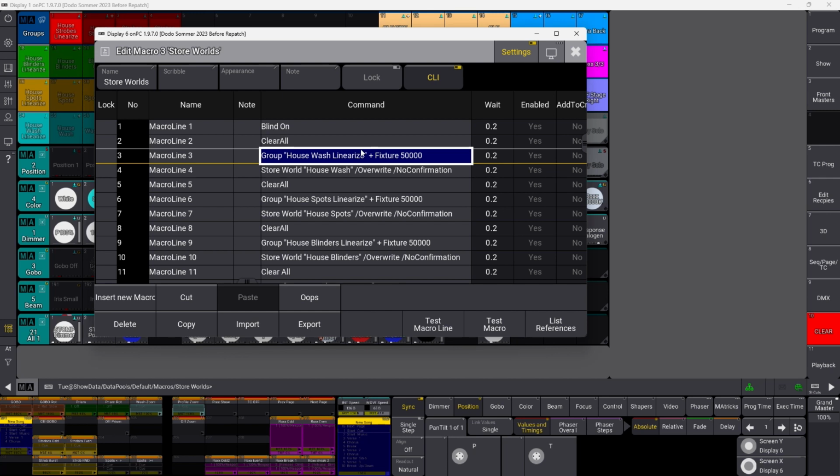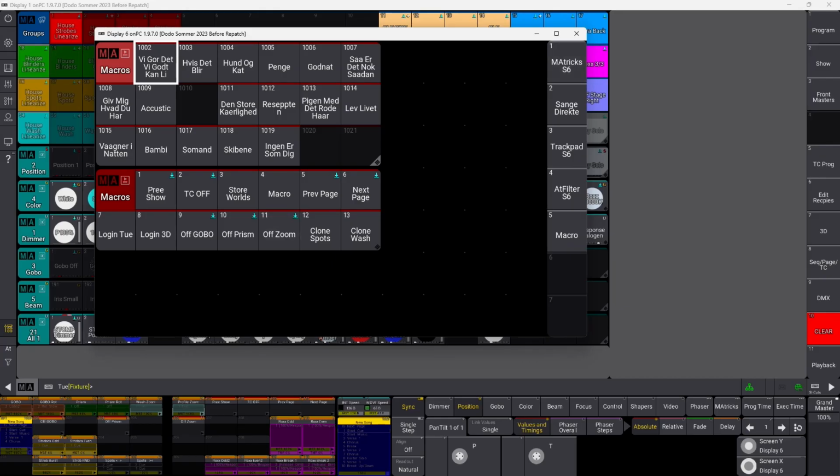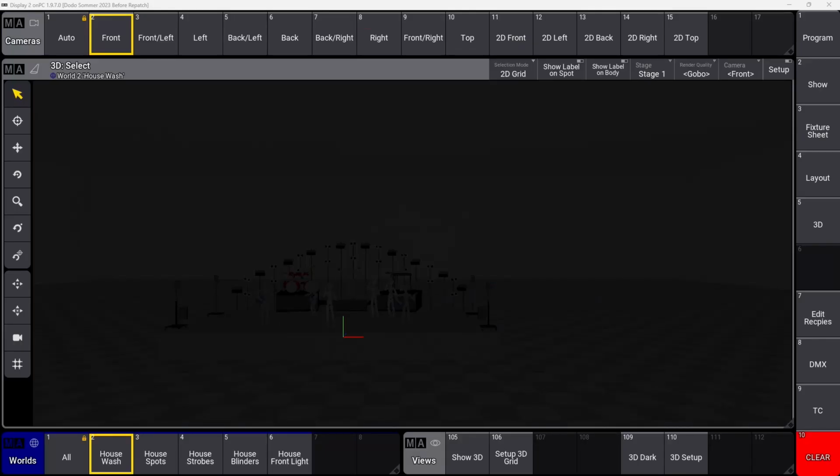Group house wash linearize, which is this one, plus fixture 5000, which is my tour production. We store that in a world we call house wash. We override it and we don't confirm. We clear and we do it again and again for all our different fixture types. So let's just run this macro and see what happens here in our 3D window.